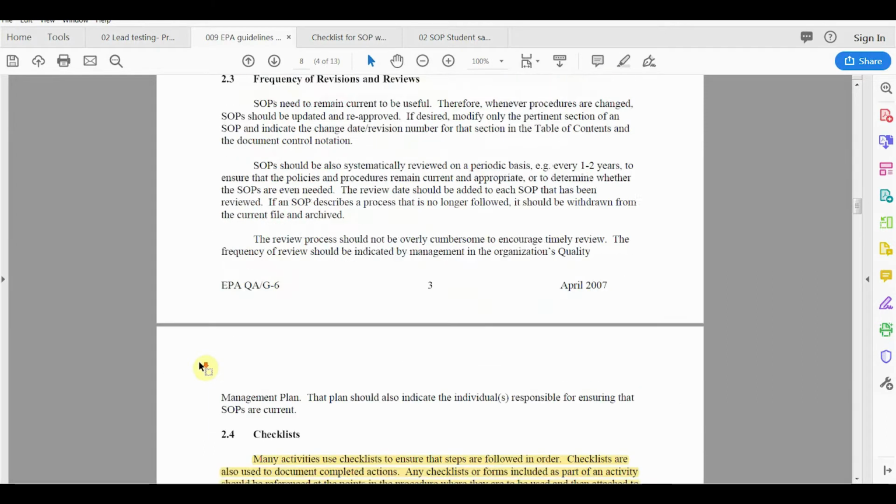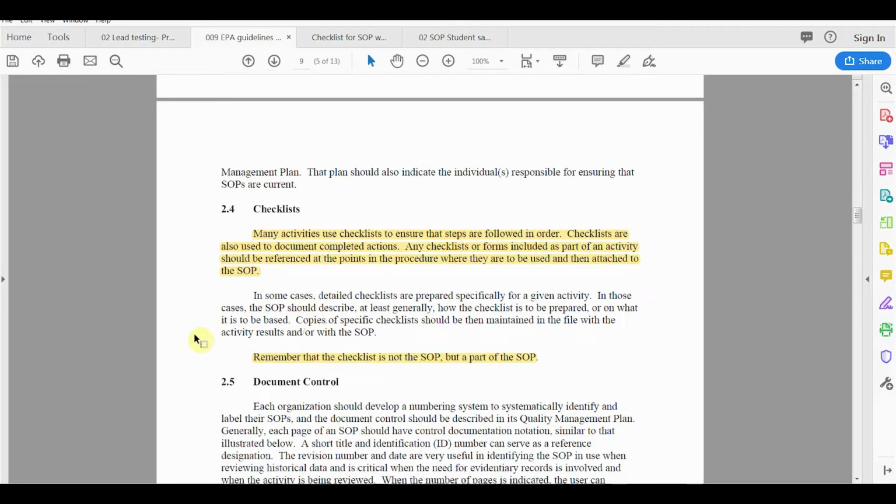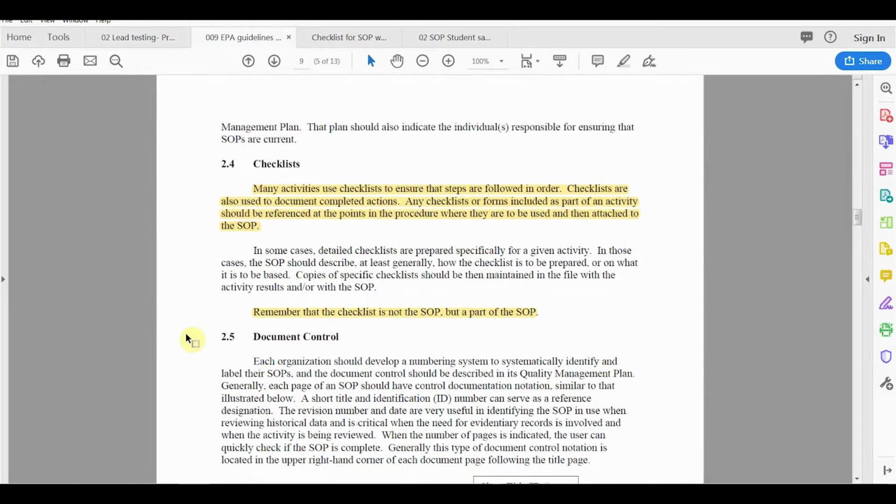Moving on down through the document, they do mention a little bit about checklists. These can often be attached to an SOP, and they can be a nice addition. Often they're included in an appendix, and they can be copied and put next to the work area where it takes place. They do have this note. I want to read it just to highlight it. Remember that the checklist is not the SOP, but a part of the SOP. That is an important thing to read.